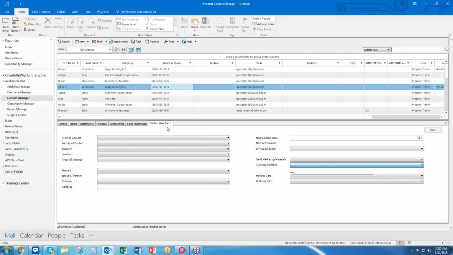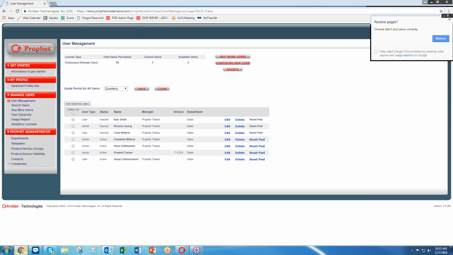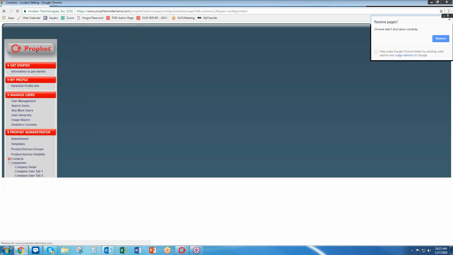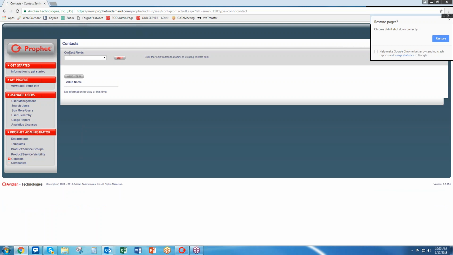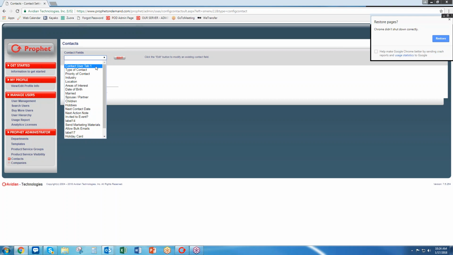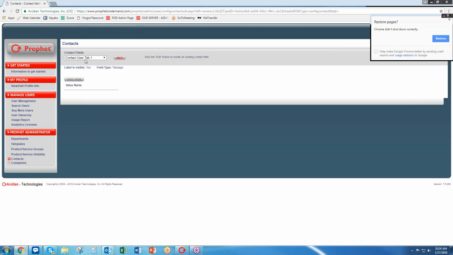Now, where you would make these customizations is if I go back onto my Profit Administrative page, under Profit Administrator here, you'll see Contacts. You'll notice here that it says Contact Fields. If I click on this drop down, this Contact User tab 1, you'll see that this label is visible, and this is the field type.